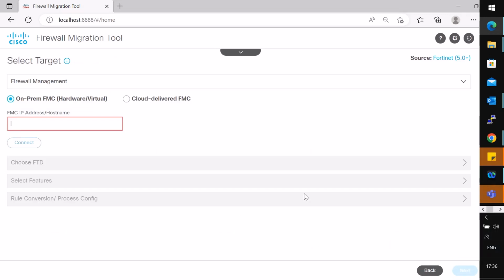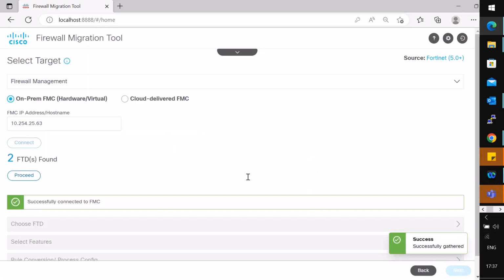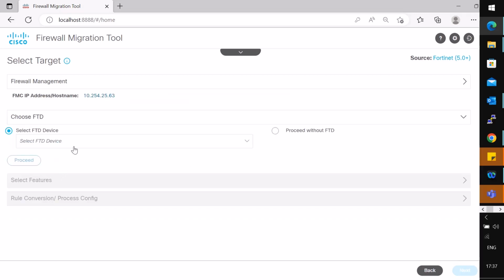The tool gives the opportunity to select the FMC platform, on-prem or cloud-delivered FMC. In our case, we'll be focusing on on-prem FMC. Provide the address of the target Firepower Management Center and enter login. And the tool connects to the device and provides a list of different FTD devices that are registered to it. Here, you find two options, select FTD device and proceed without FTD.